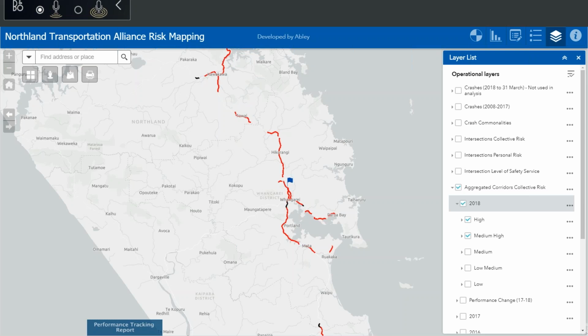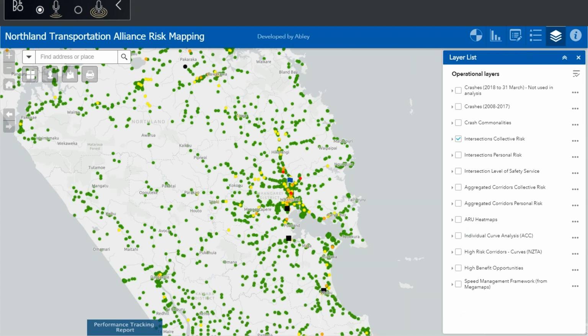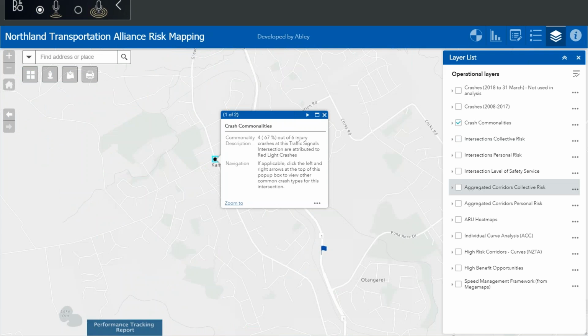Here we're looking at functionality that allows just the high and medium risk sections to be identified within the web viewer. We've got the intersection analyses as well, so we can see that there are some high risk intersections in this area. We have other specific analyses. This one here is focused around crash commonality at intersections, and what this one here shows us is that there's a commonality in crashes happening at this particular intersection we've highlighted, where 4 out of the 6 injury crashes are attributed to red light running crashes.